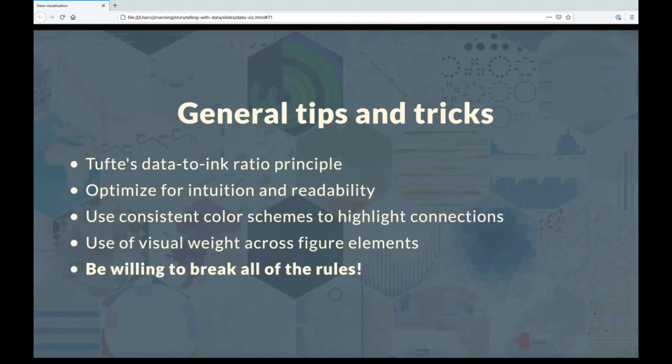Another consideration is how you use color. You can use color to intentionally highlight important data points or patterns, or to illustrate connections across figures. And when you use multiple figures or panels within a figure, it's also useful to consider how much visual weight each element takes up, or how much each figure or part of each figure draws your attention. You want people's attention to be drawn to the most important parts of your visualizations.